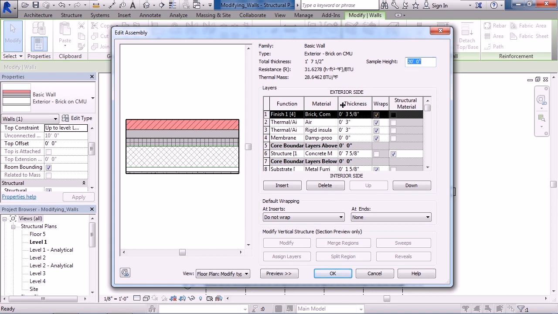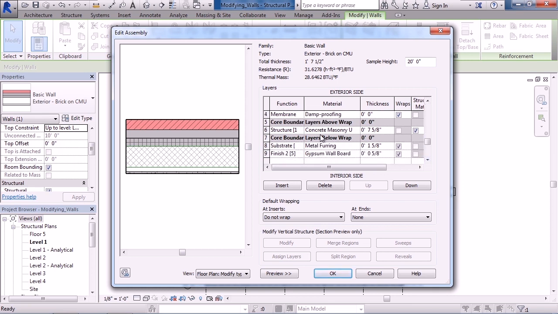So as you can see, there's different materials and thicknesses for the different elements. Starting on the exterior side, there's brick of a certain thickness, then an air gap, then insulation, then damp proofing membrane. Then you have the core unit. This core unit is also what can be justified by the interior exterior of the core, or the center line of the core. It's basically our block. Then on the other side of that is the metal furring strip and then gypsum wallboard.